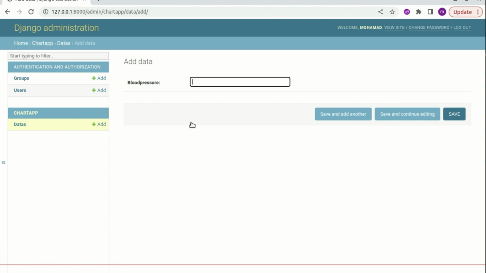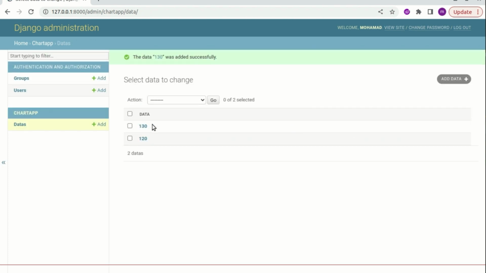So now what we're going to do is add another blood pressure. The blood pressure number is actually two numbers, one over the other, for example, 120 over 80. I've added one of the data, which was 120, but let's add something a bit more. Also, the date time will be automatically created once we click on save. And as you can see, we have another one, 130, after the 120 that I have already added.